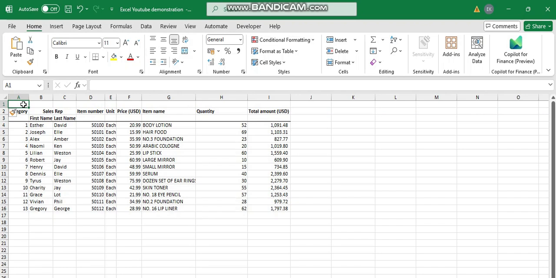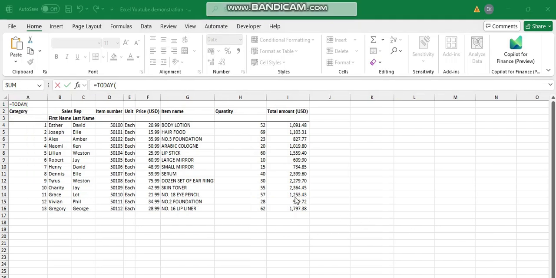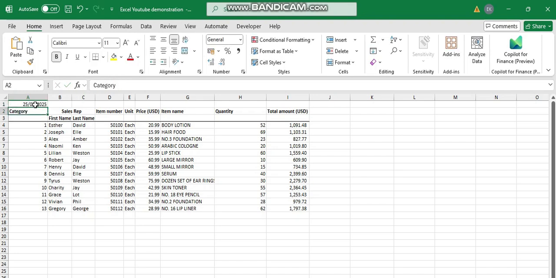We want to insert the date. We say equals today. Today, it's here. So you insert today. It comes with a bracket, and then you close the bracket. And it inserts today's date, 25th of July 2025.